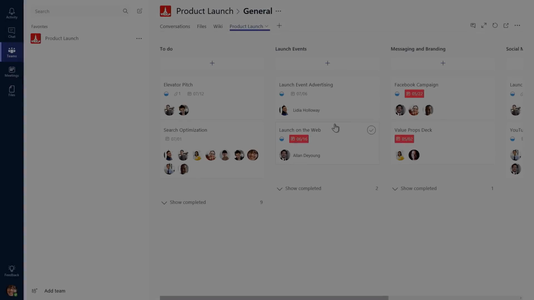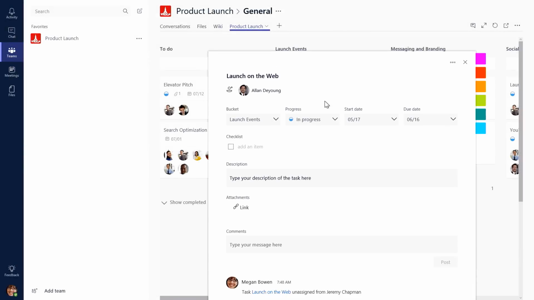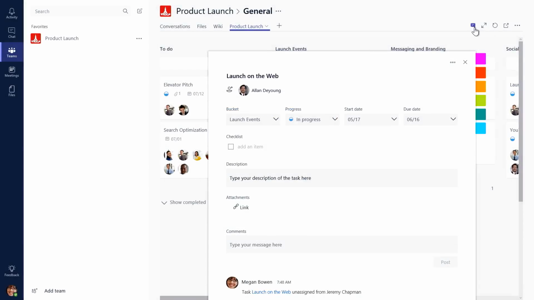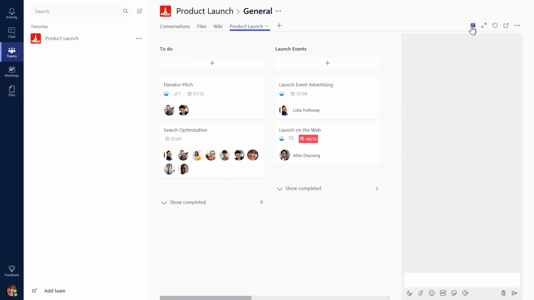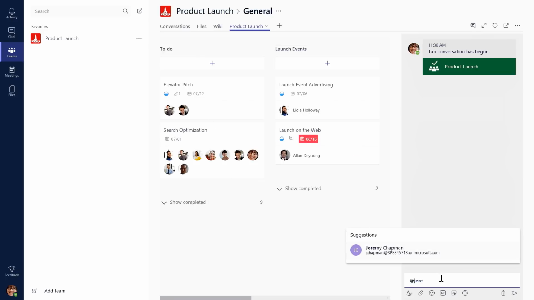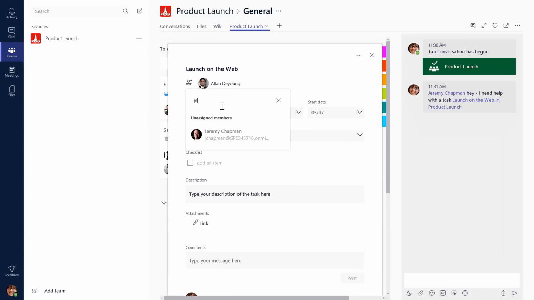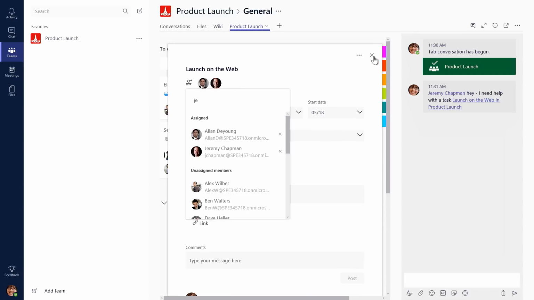Yeah, so you'll notice here that I have a late task, launch on the web. And what I'll do is I will copy a link to that task. And as you noted, I am able to chat within Teams. So I'll open the chat box, and I will @mention you, so you'll get a notification within Teams. And I'll say, hey, I need help with a task. And then I will paste the task. And then I would say, most importantly, I'm going to assign you. So you'll get a notification through Planner and on Teams, because I really want you to know.